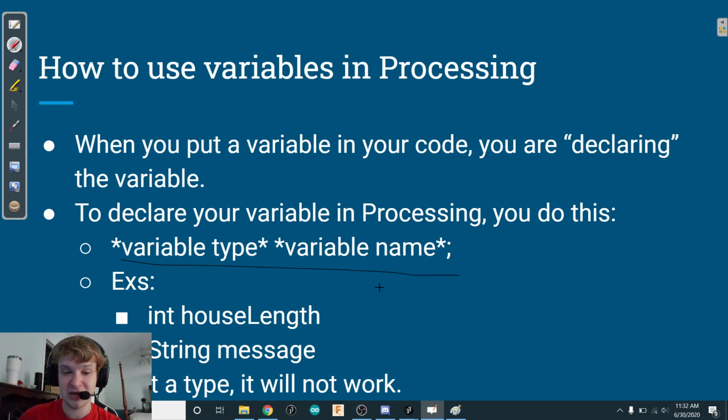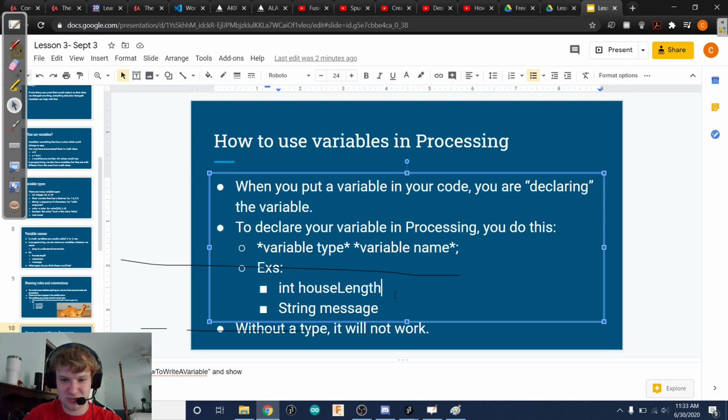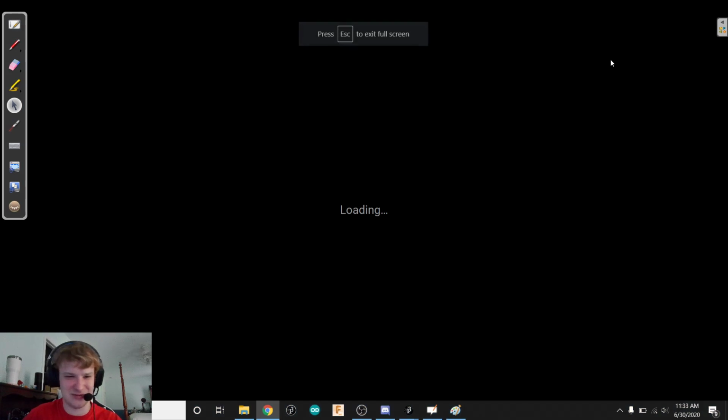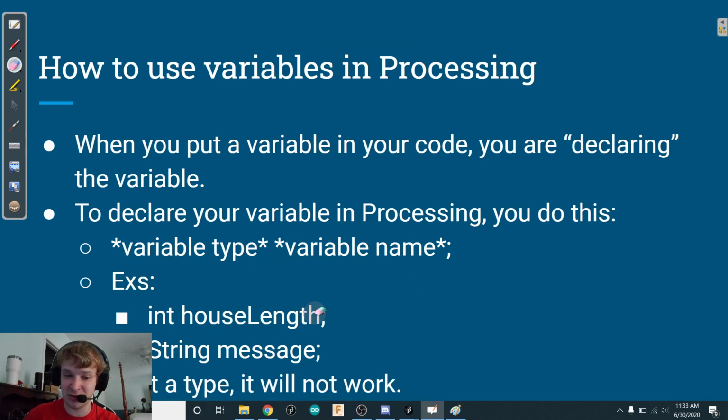So an example, if you want to make a variable called house length, well, what type of thing would that be? Well, it's going to be an int, an integer. So you need to actually type out int, and then you need to type out the name. In fact, right here, I have forgotten my semicolon. So let me go back here. Semicolon, semicolon. See, even in my slides, I forget semicolons sometimes. So it's going to happen to you all the time. But what you need is you need to put the type, the name, and then a semicolon. If you do not put the type, it will not work.